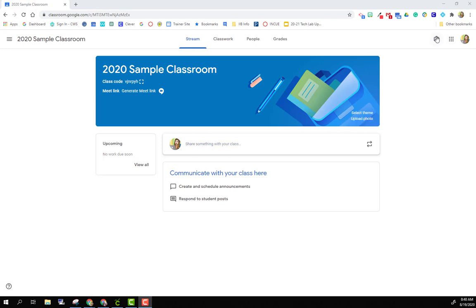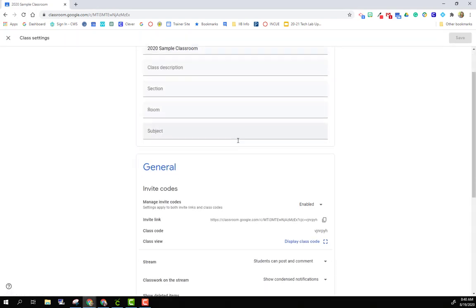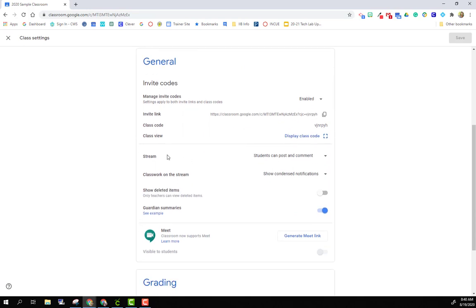In the top right-hand corner of your Google Classroom settings, we're going to scroll down to the bottom here, and I'm going to change two things. The first one is the stream, and the second one is classwork on the stream. So I'm going to change the stream to only teachers can post or comment. And for classwork on the stream, I'm going to hide notifications. So these are, again, two recommendations that we've made over the last several months, and this is something that you're going to want to do.